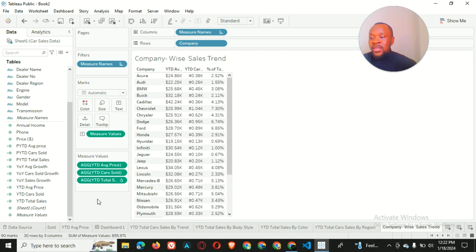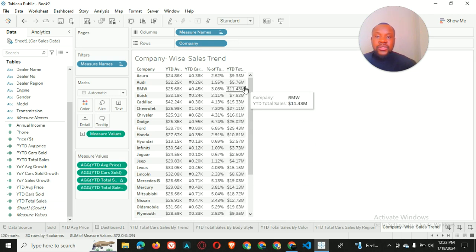So now that we've done that, we will double click on the year to date total sales. Double click on it. So now we have our average sales, average price. This is the average price, and this is the cars sold, and this is the percentage of totals, and then this is our total cars sold.